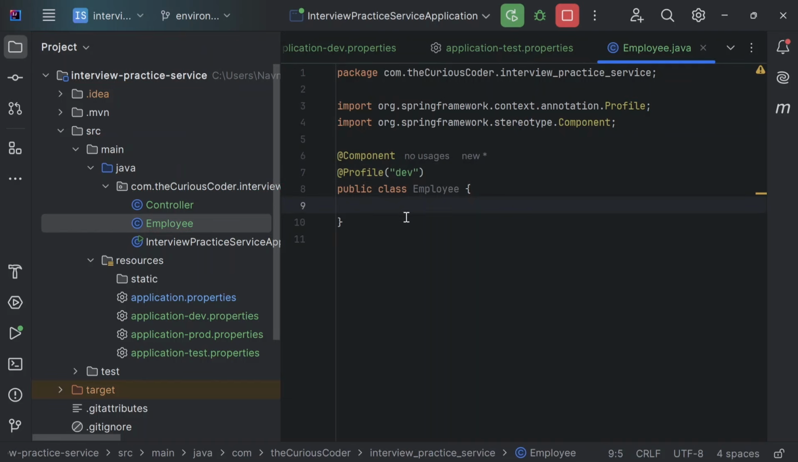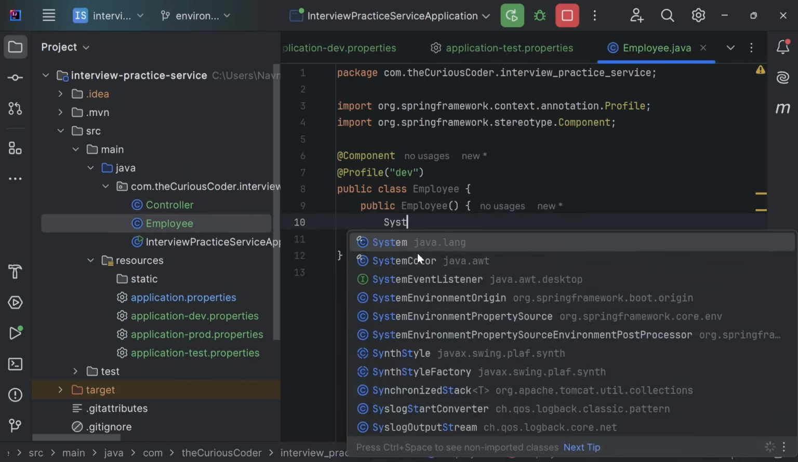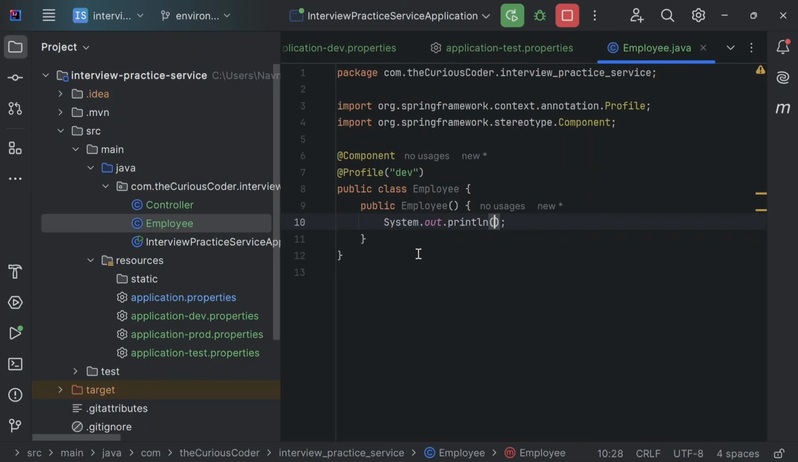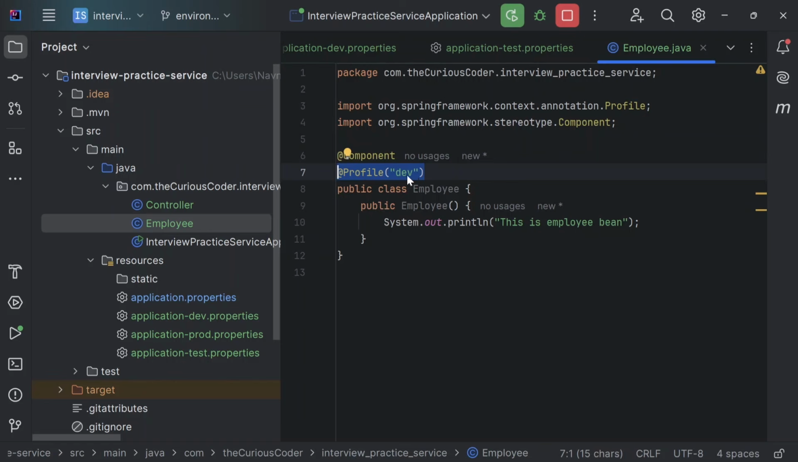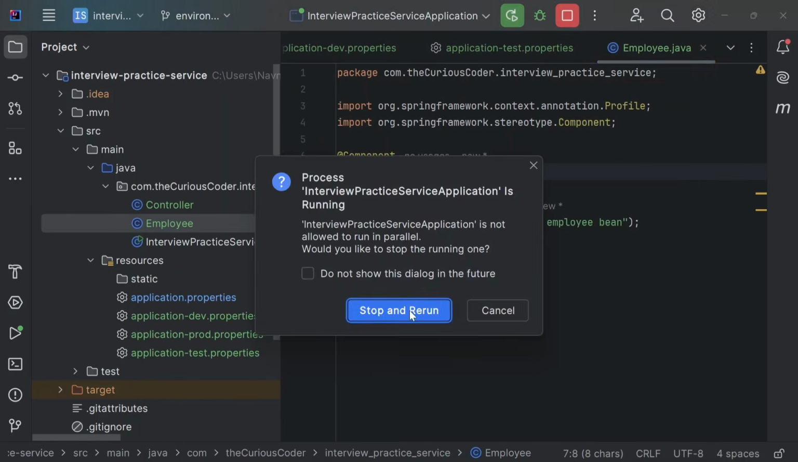Okay, and let's create a constructor to see. System.out.println, this is employee bean. So I have created an Employee class and I have configured @Profile as dev. So the bean will be created only when the profile is dev. Right now in the configuration, the profile is test. So let's change it to dev, apply, and I'll rerun my project.